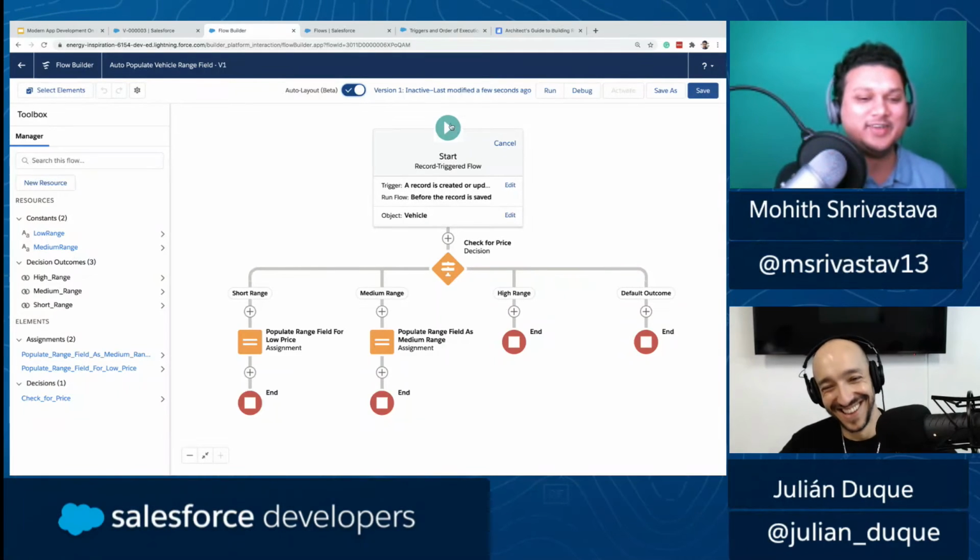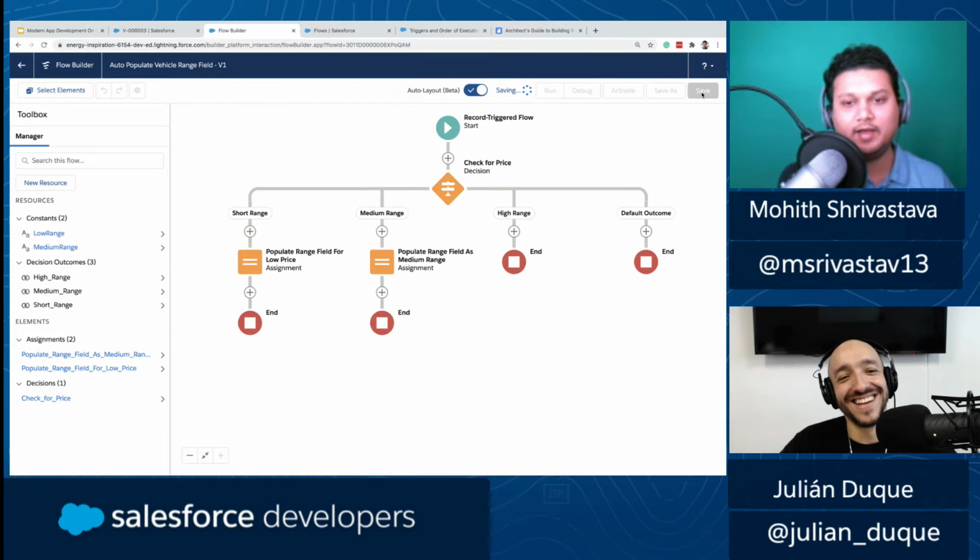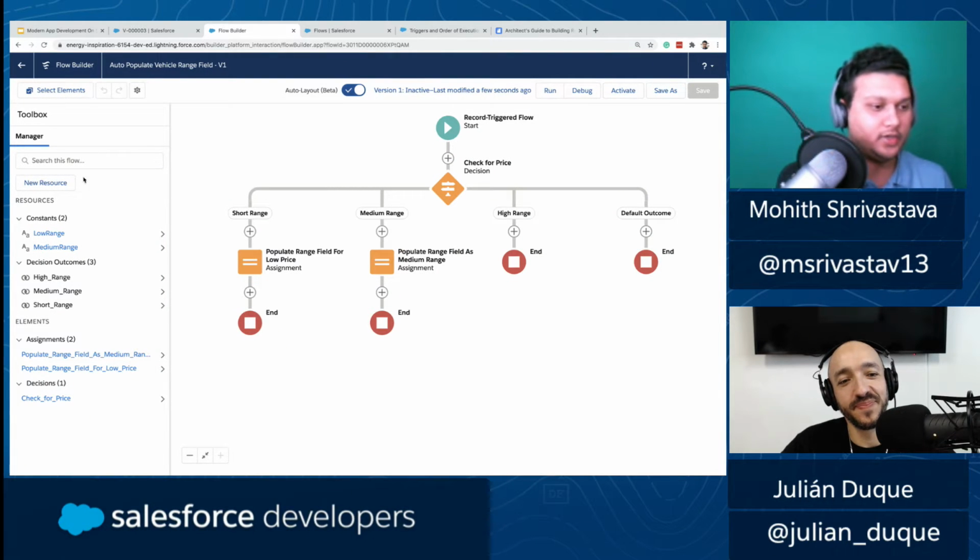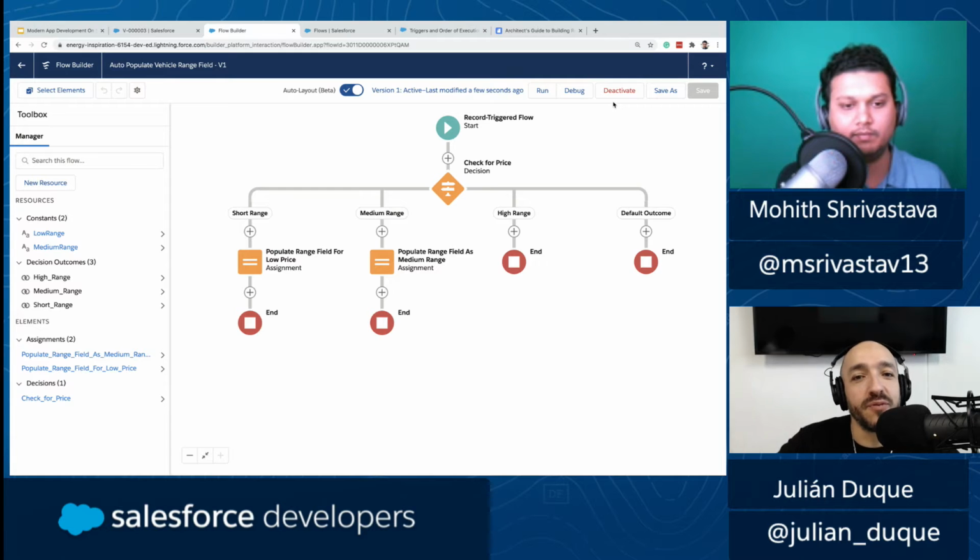So that's the thing. Again, this is before record triggered flows, and after record triggers have more options. If you look at the toolbox for after record triggers, you'll find more. But let's activate and test this, Julian, and see if this actually works. Before testing that, we have another question for you, Mo.